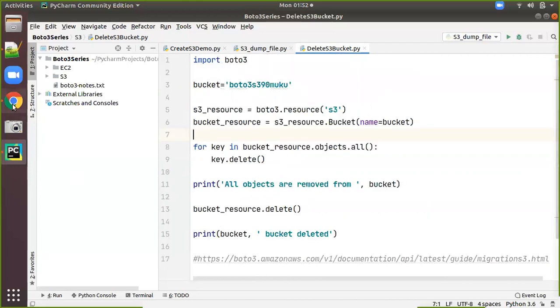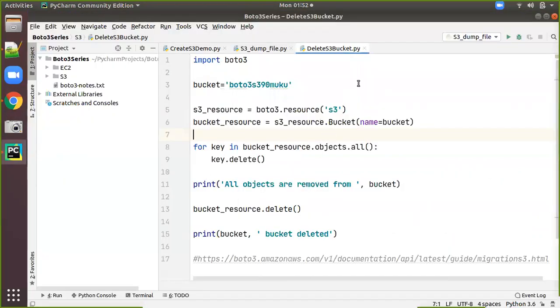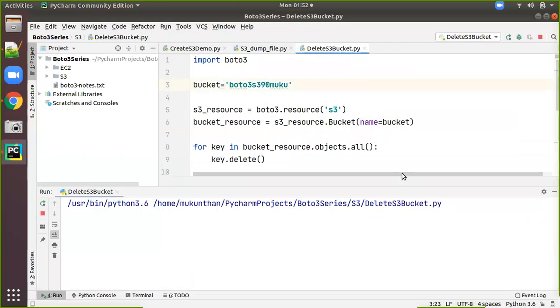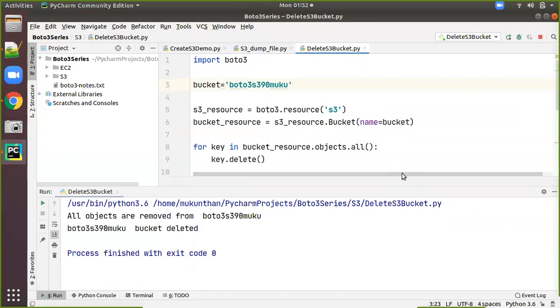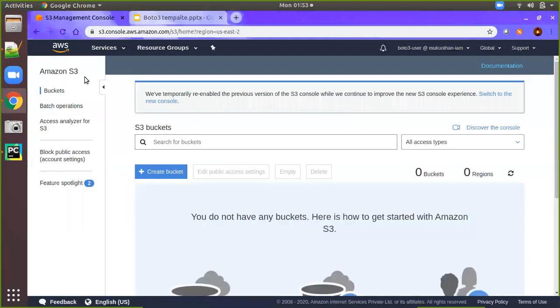Before doing that, we will confirm whether the bucket is available. Yes, and the file is available inside your bucket. Now we are going to execute the delete S3 bucket. Here you can see all the objects have been removed from the particular bucket, and the bucket itself got deleted. Now if you go to the Amazon S3 level, you can see there are no buckets available. Obviously, if the bucket is not available, there are no objects inside the bucket.